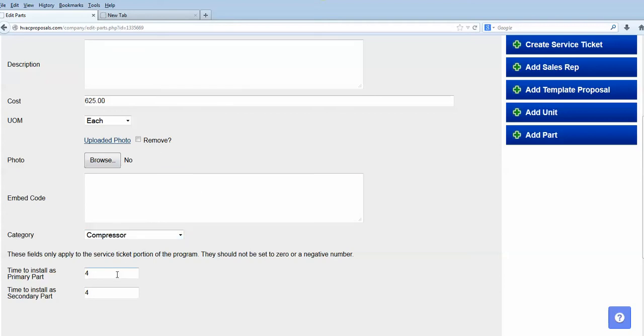You'll also notice there's a place down here for time as primary and time as secondary. The reason is, if you're doing a repair with a compressor and perhaps a contactor or a capacitor, you don't need a whole hour to do a capacitor, because during those 4 hours of the repair, some of that time is downtime for the technician, who will be able to do the repairs of those other parts and consider them to be secondary parts.